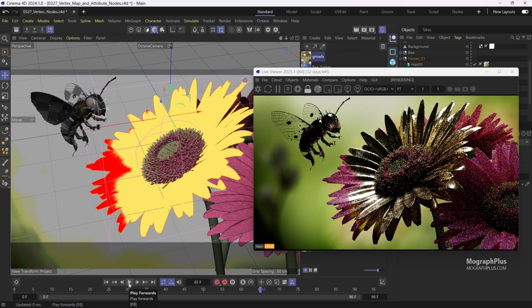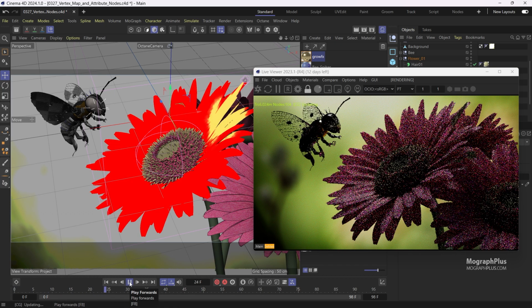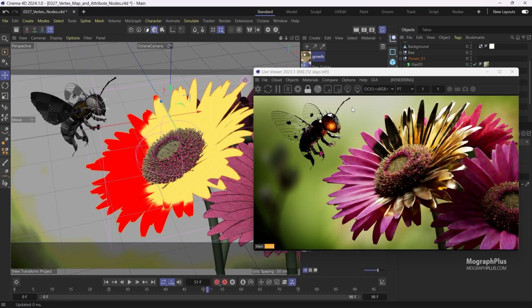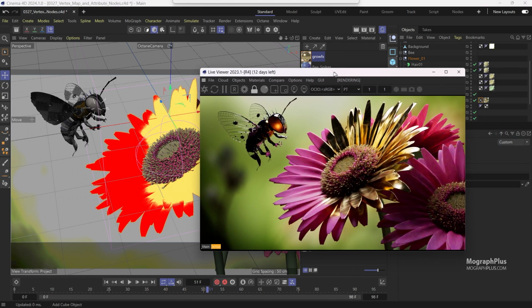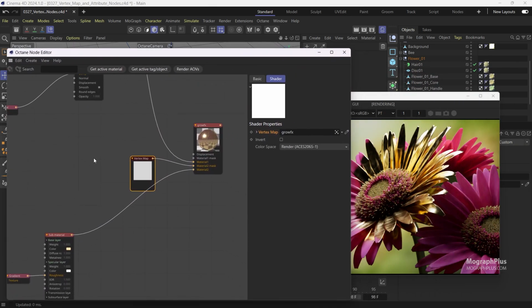Now, the vertex map node is great, but because it uses linking, that link might break if you move the vertex map to another object or copy the object and its material to a new scene. The second way of using vertex map in the Octane node editor is through an attribute node. So right click and from the texture nodes, add an attribute node.